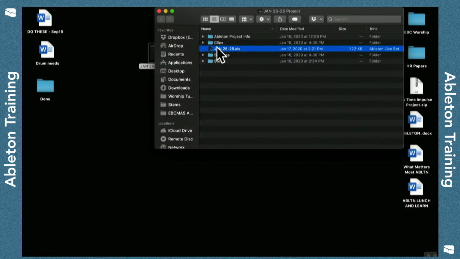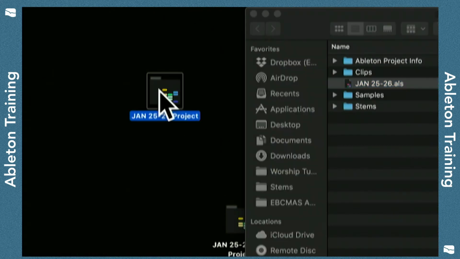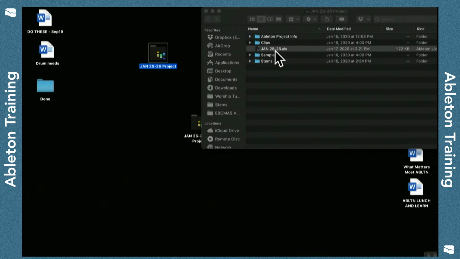After you've downloaded the zip file, you go ahead and open that up. Double-click on the folder. They look like this guy right here. And then these folders are the contents of what's in what we call the ALS file.